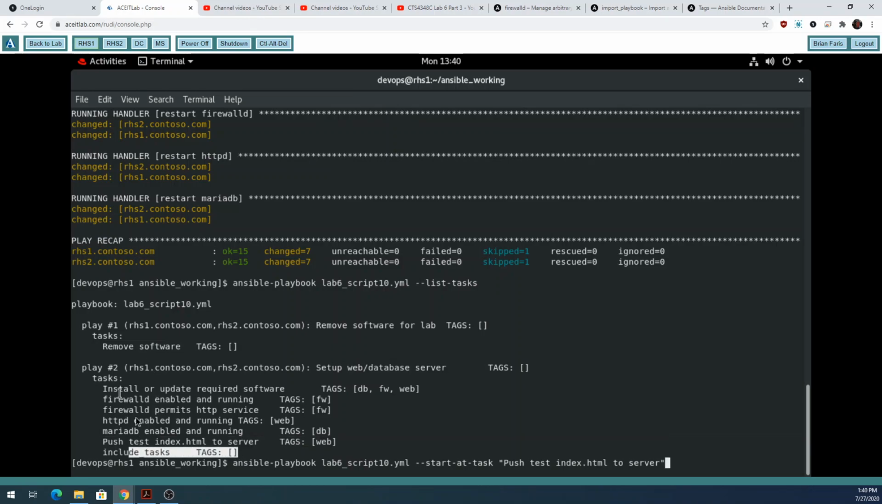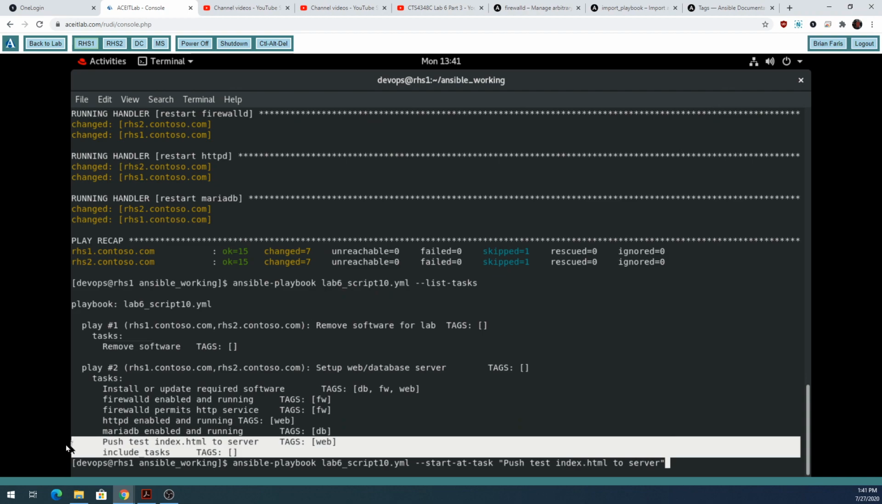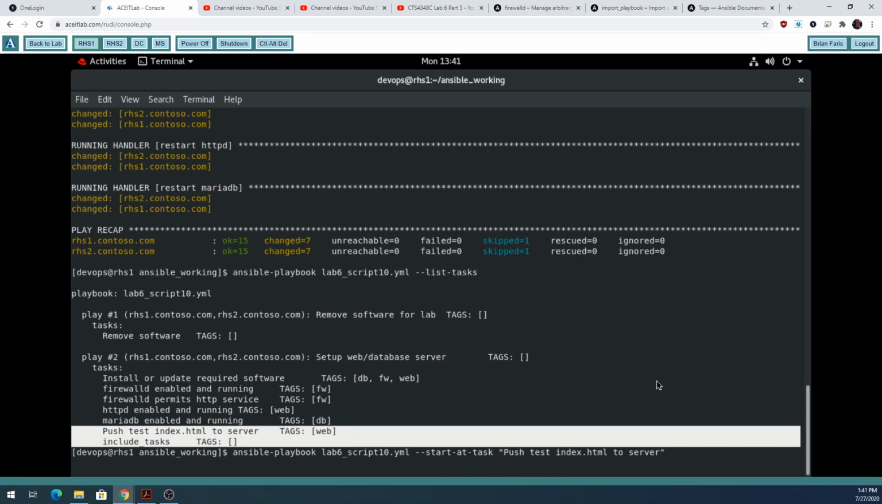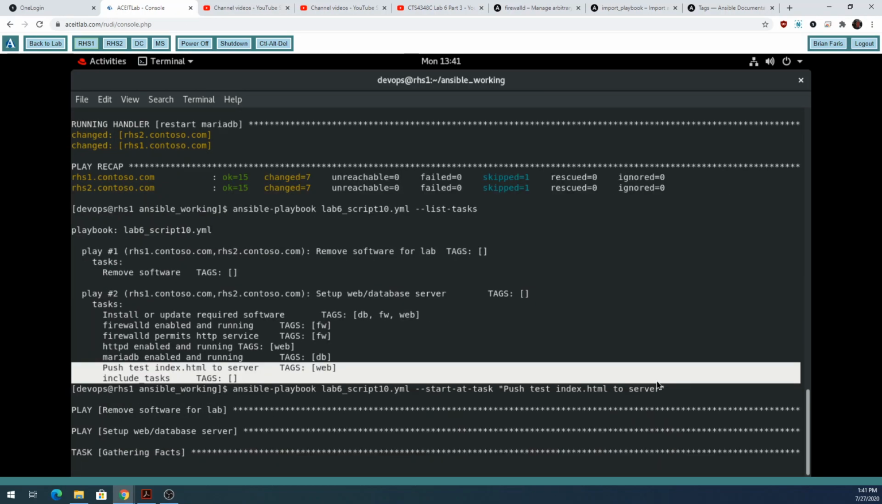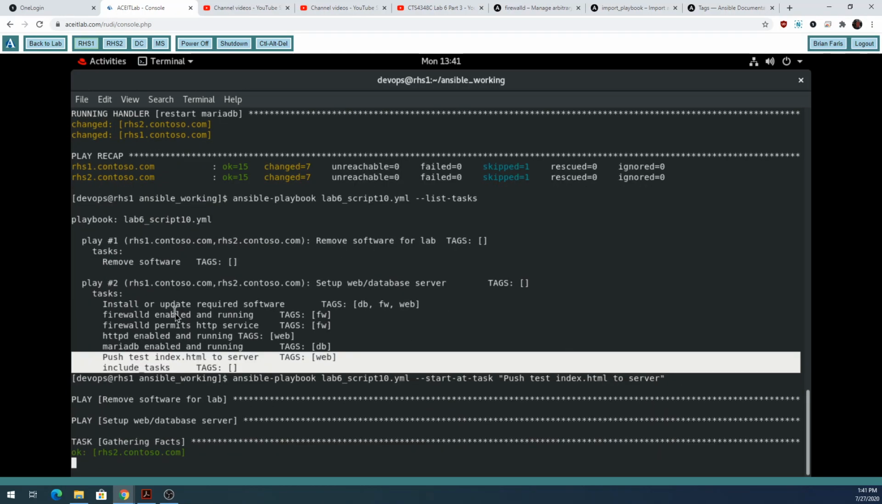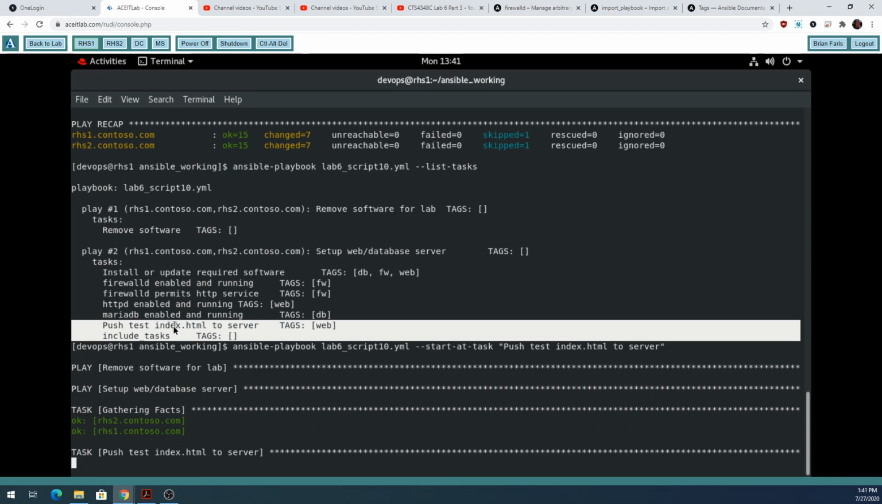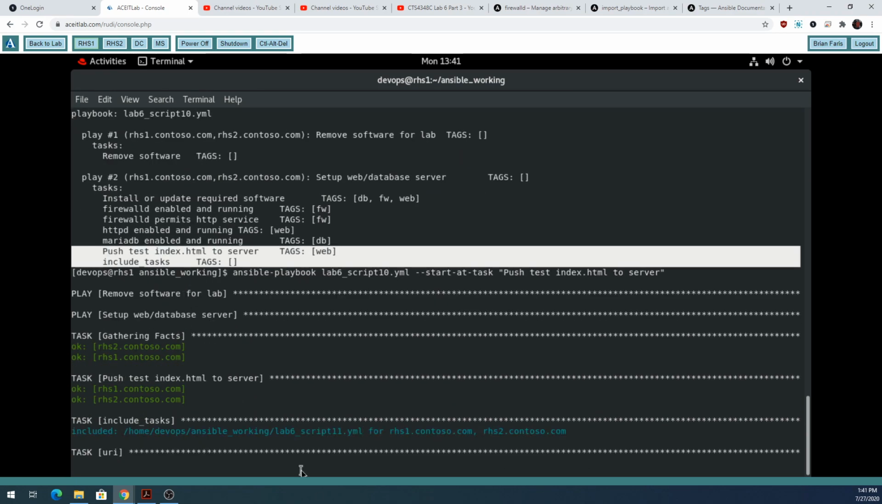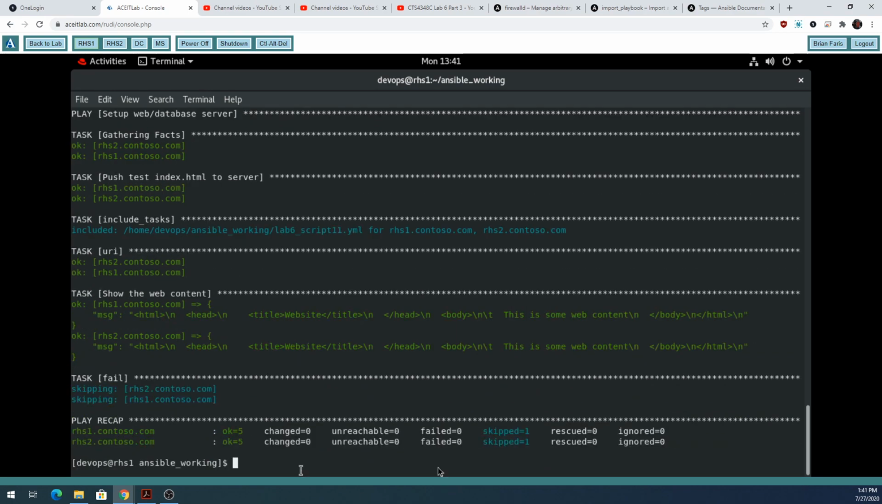It's still going to do the facts gathering. It always has to do that facts gathering because I didn't suppress that. So it's just going to run these 2 items because that's where I'm telling it to start. So if I know the web server is already there and everything I need, I just want to push out the test page, I can just do that, then test it.